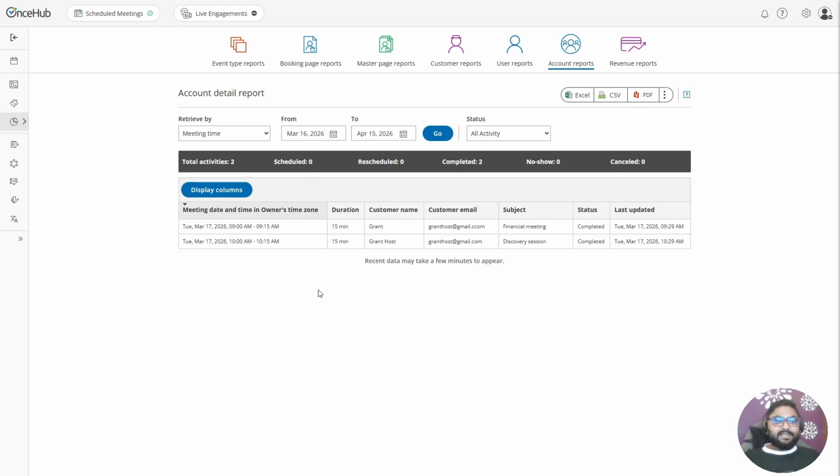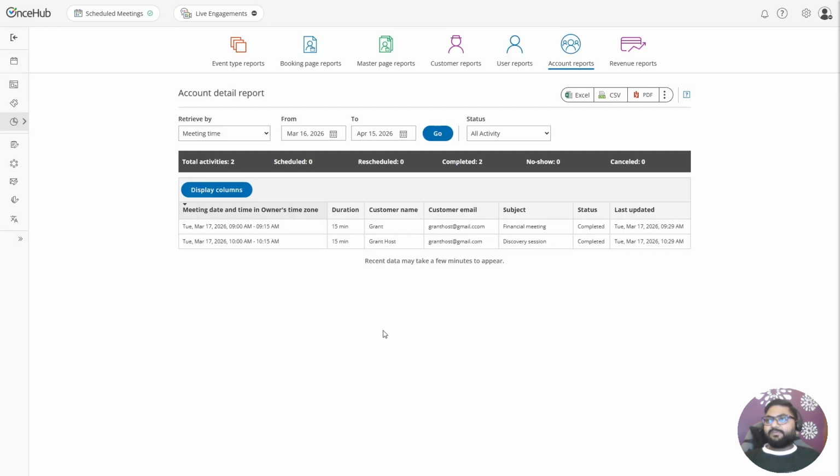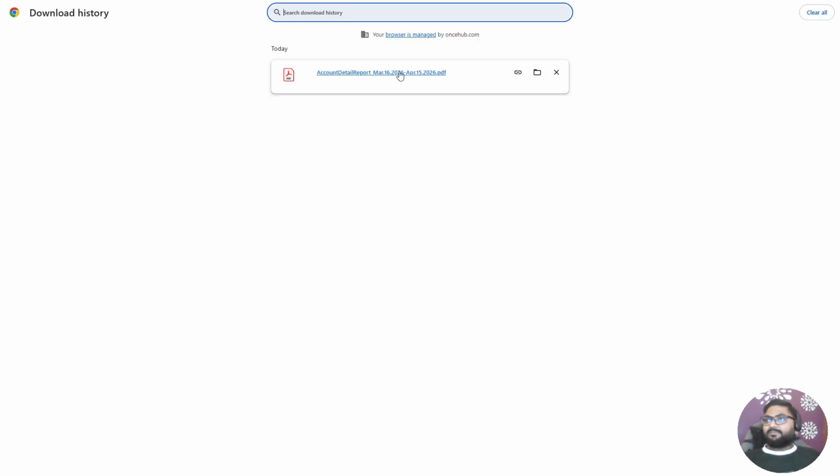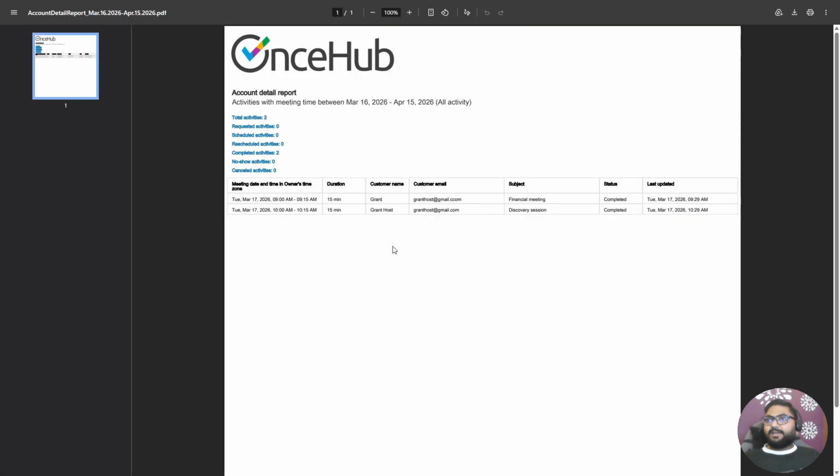To see it in action, simply click the PDF and your PDF report will be downloaded. To see this, simply go to your downloads and open your report. You will see the updated logo.